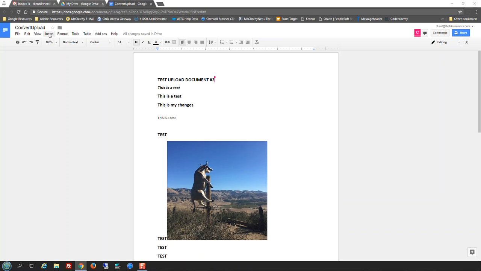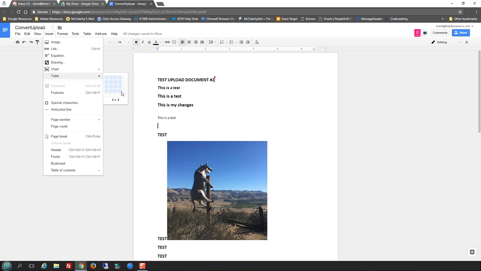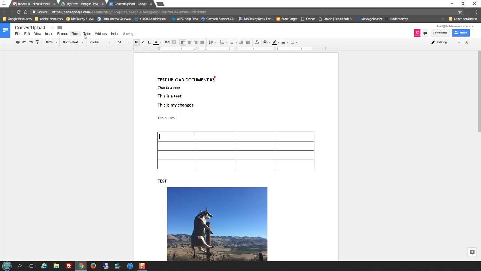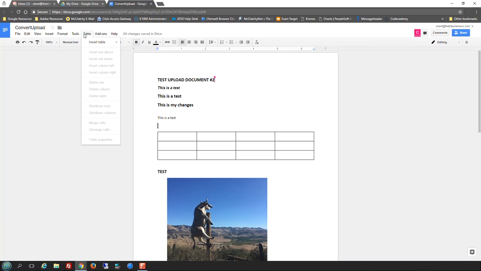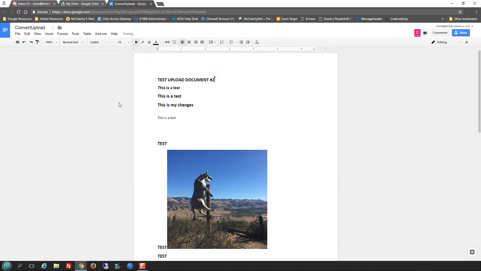You can also insert a table, and you can do that under the Table menu item, as well as make changes, delete a row, delete columns. You can distribute columns, rows, things of that nature, and you can also delete the table. This pretty much allows you to format and manage the tables that you have.